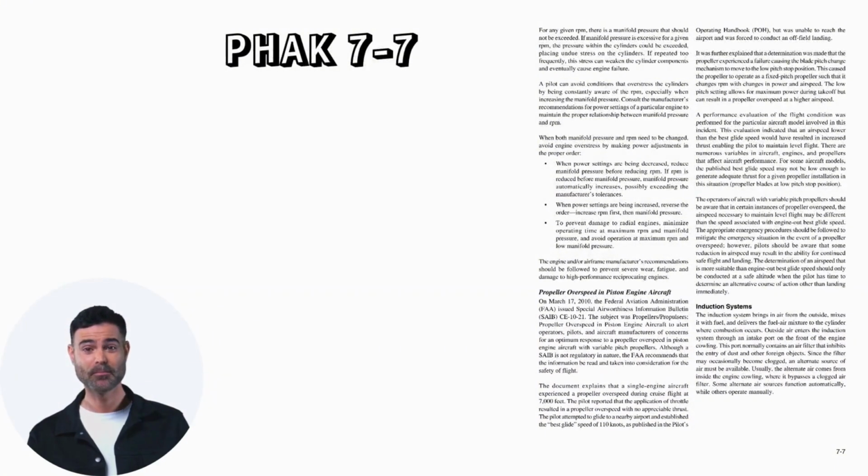Propeller overspeed in piston engine aircraft. On March 17, 2010, the Federal Aviation Administration (FAA) issued Special Airworthiness Information Bulletin SAIB CE-10-21. The subject was propulsors, propeller overspeed in piston engine aircraft, to alert operators, pilots, and aircraft manufacturers of concerns for an optimum response to a propeller overspeed in piston engine aircraft with variable pitch propellers.